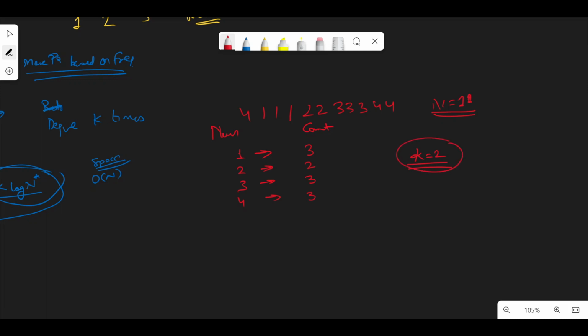So now what we could potentially do is, the counts are 3, 2, 3, and 3. We sort them in descending order, so 3, 3, 3, and 2. That's essentially what the priority queue was doing, right? And these 3s correspond to 1, 3, and 4. So we would return something like 4, 3, or 1. Since 1, 3, and 4 have the same count, any two of these can be returned.